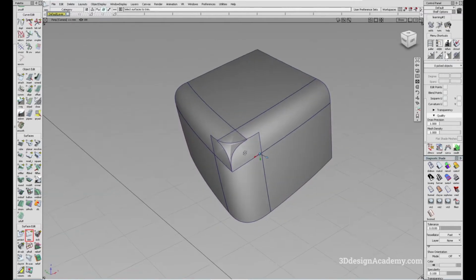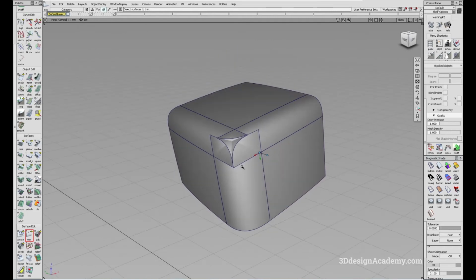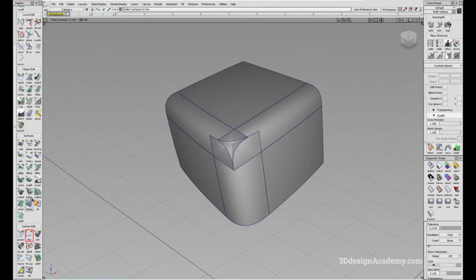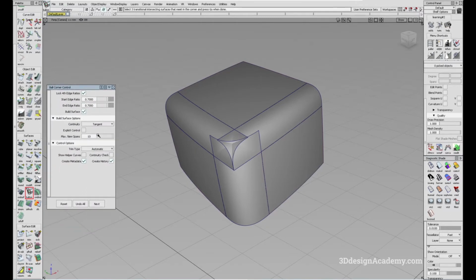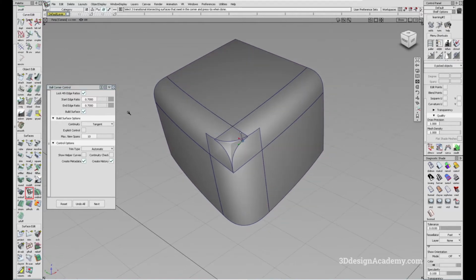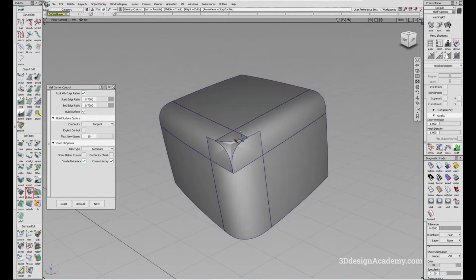Okay. So in Alias, there is actually something called a ball corner tool. If you click on this one, you'll see that it's got various options that you can use. So in order to create this ball corner, in this particular lesson, I'm going to be using this. So what I'm going to do is, first of all, change the setting to curvature. And the prompt line says, select 3 transitional intersecting surfaces that meet in the corner and press go when done.